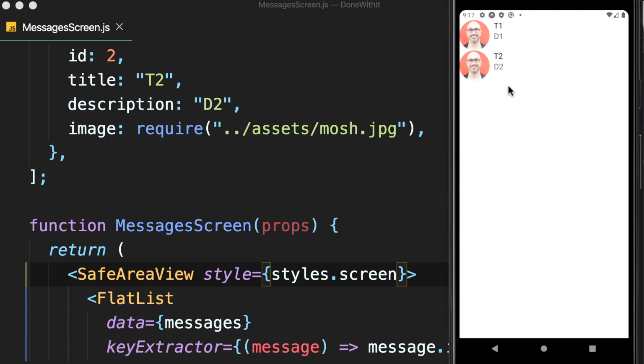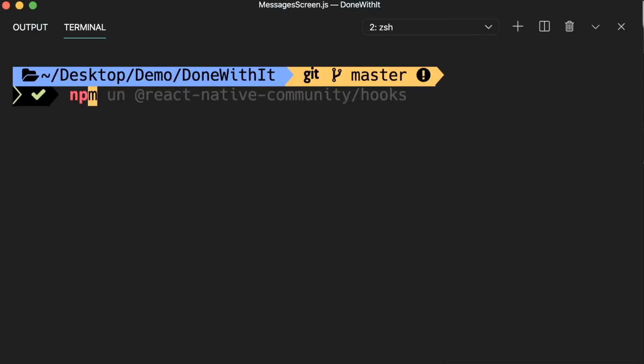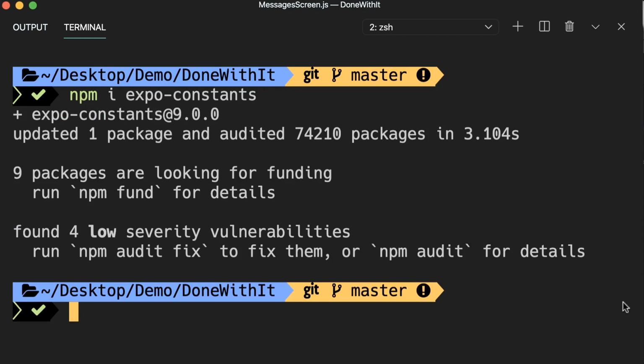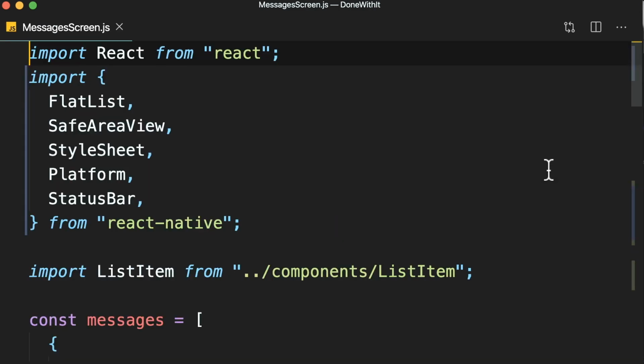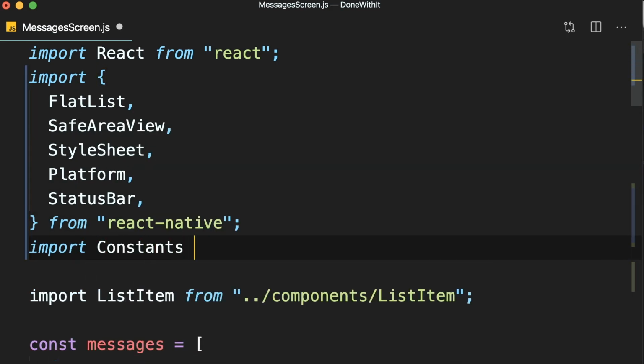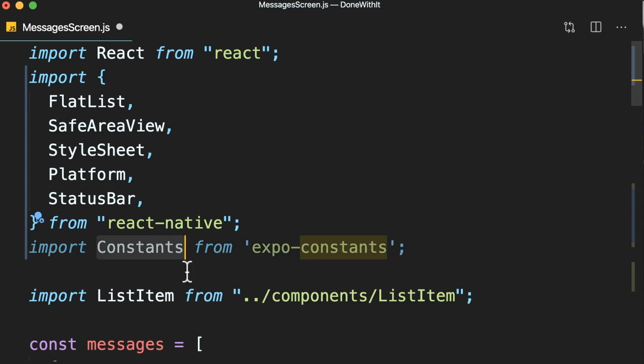Now let me show you a different way to achieve the same result. We can use expo constants. So let's install a library called expo-constants. Okay, I'm using expo constants version 9. Now on the top, let's import constants from expo constants. Note that I'm not wrapping this inside braces because this is the default object that is exported from this module, okay? Now, this constants gives us a bunch of information about the current platform.